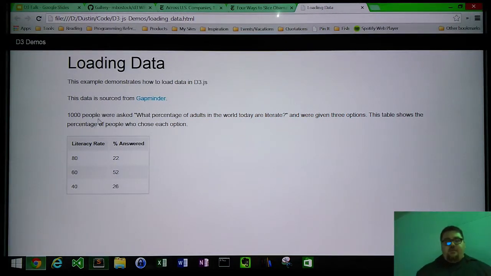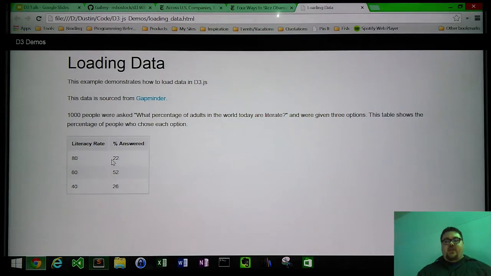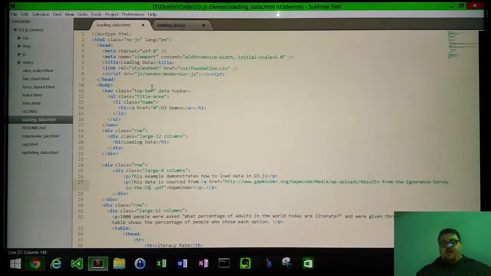So here's a question. Hans Rosling interviewed some people and asked, what percentage of adults in the world today are literate? And he gave 3 options. So the different options are 80% of people are literate, 60% of people are literate, and 40% of people are literate. Who thinks it's 40? All right. What about 60? What about 80? Well, 80 is the correct answer, actually. So a lot of people underestimate the world's ability to read, which is unfortunate.